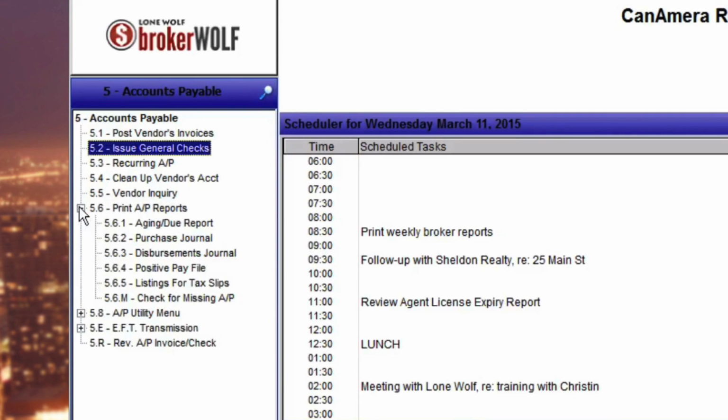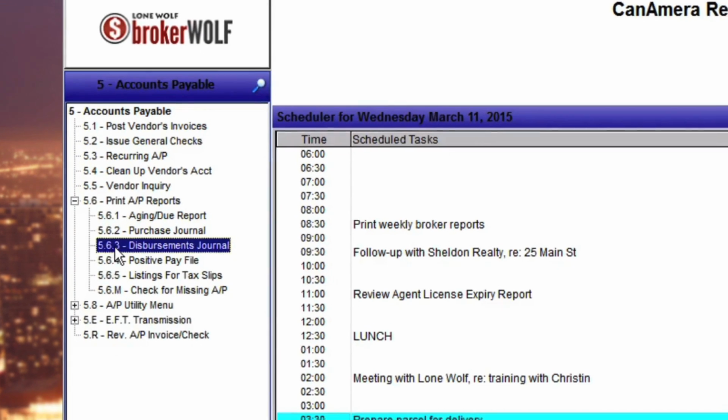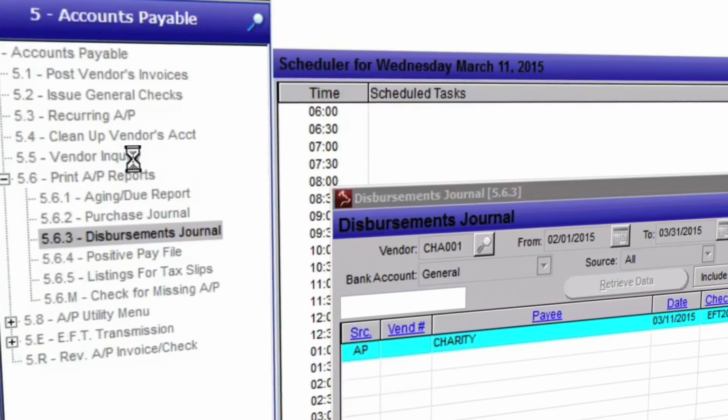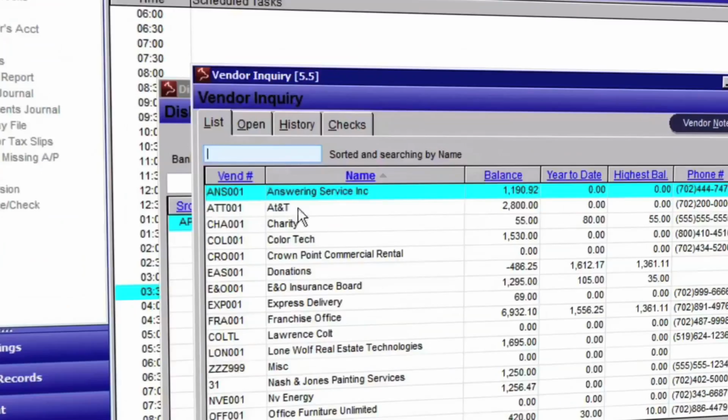To review payments issued for your donations, head over to 563 Disbursement Journal. Or review the history of your payments in 5.5 Vendor Inquiry.